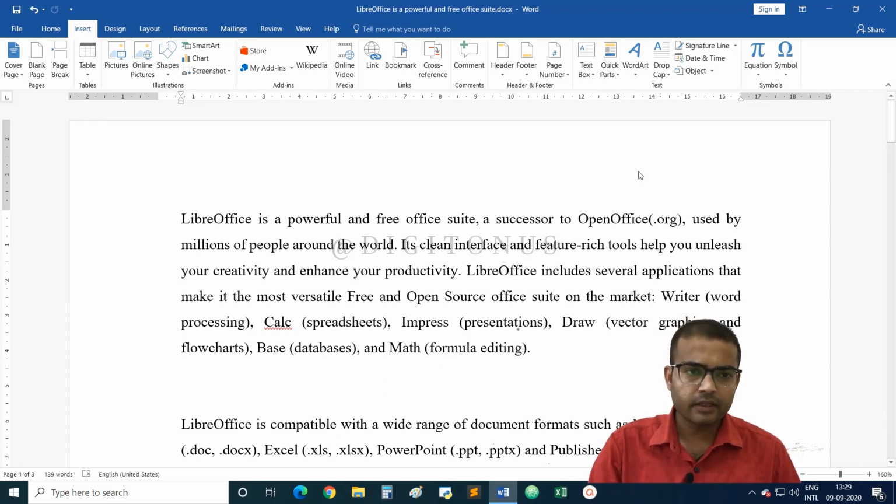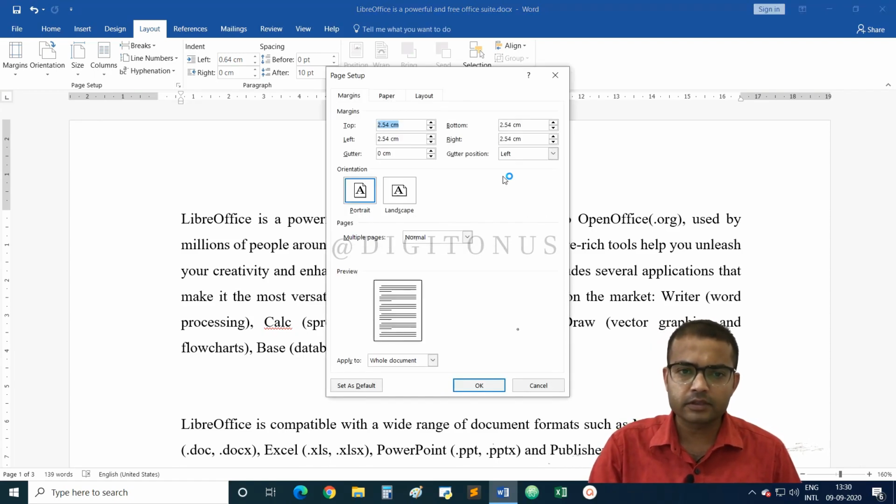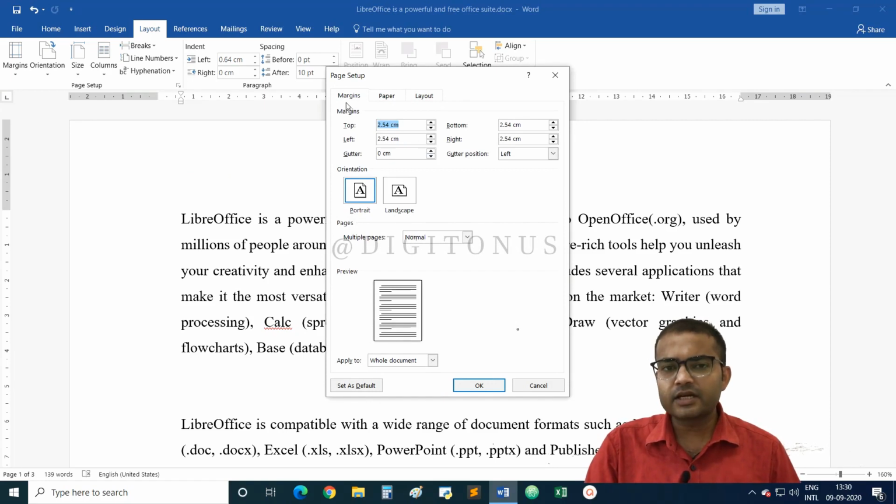Now look at the screen. To change the formatting of the page, you go to the Layout tab, and in that Layout tab you will find a Page Setup group. There are so many options available under this. Just click on the small drop down arrow, that is the Page Setup button. Once you click, you will get a dialog box, the Page Setup dialog box. Now the first thing is margin.